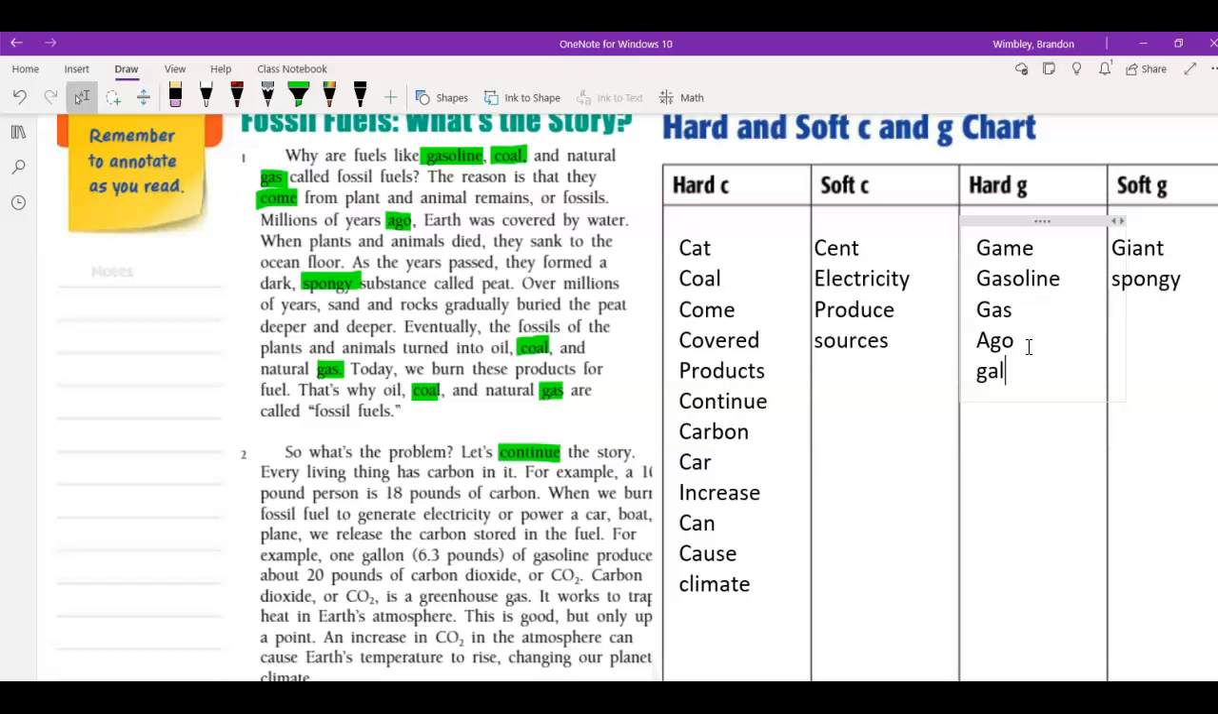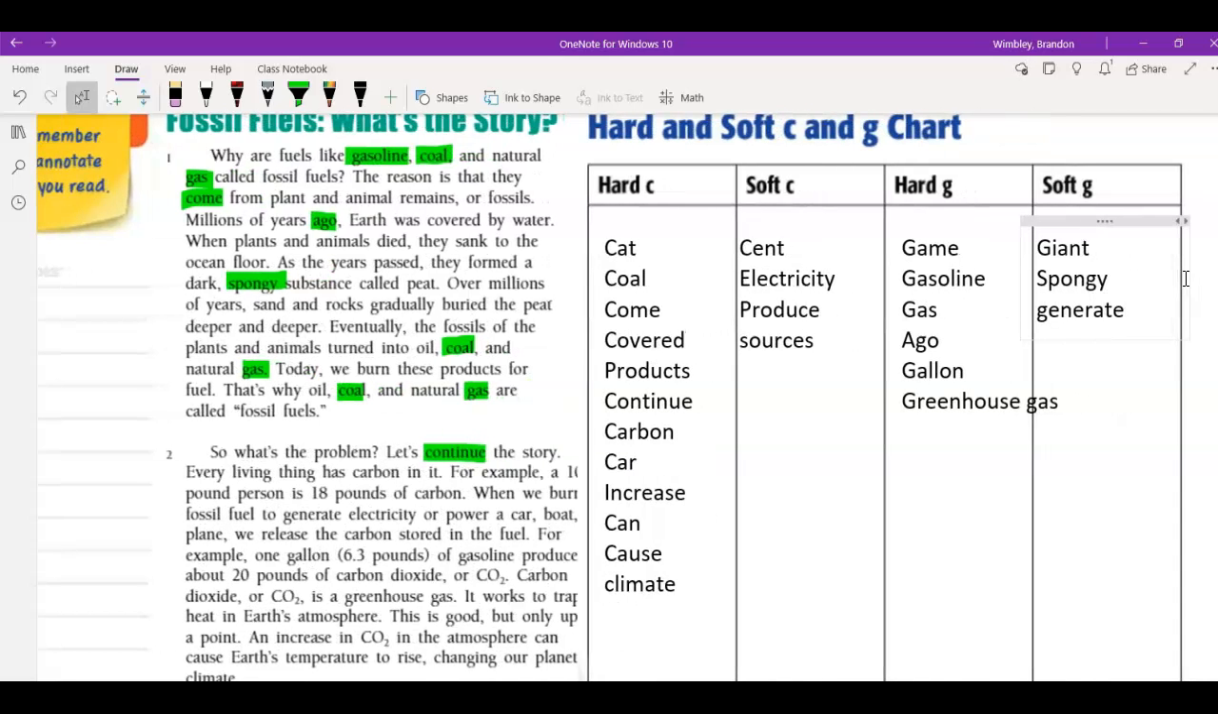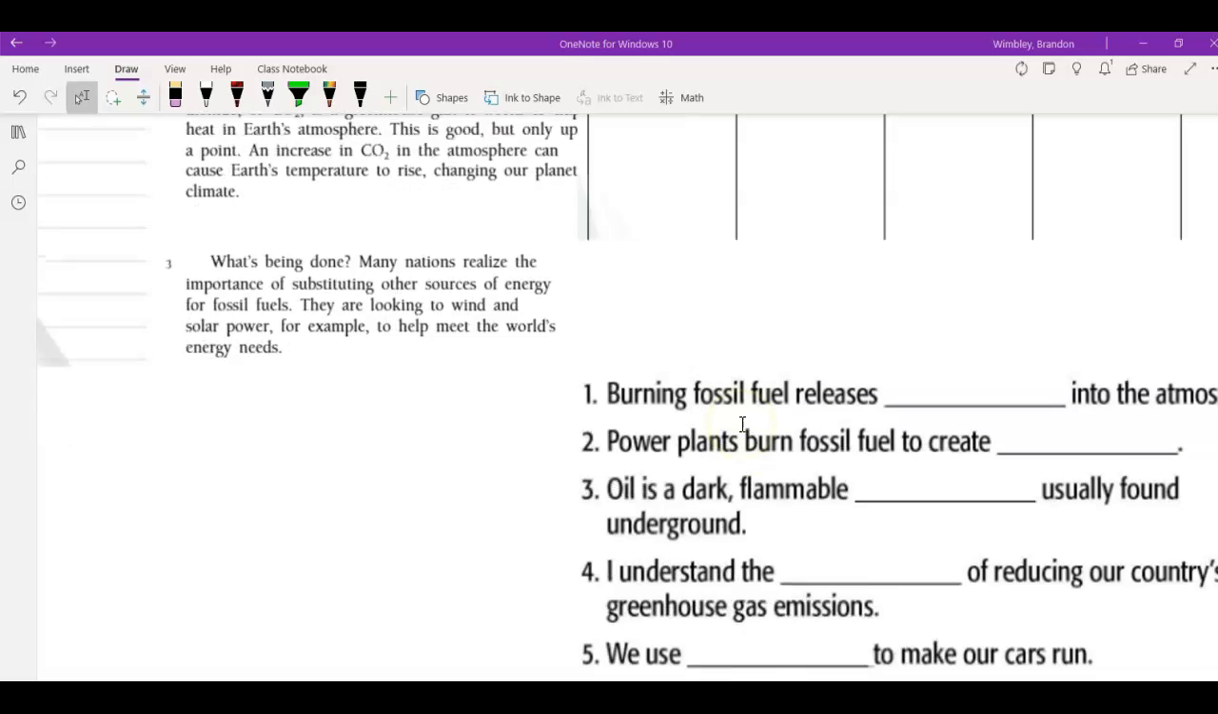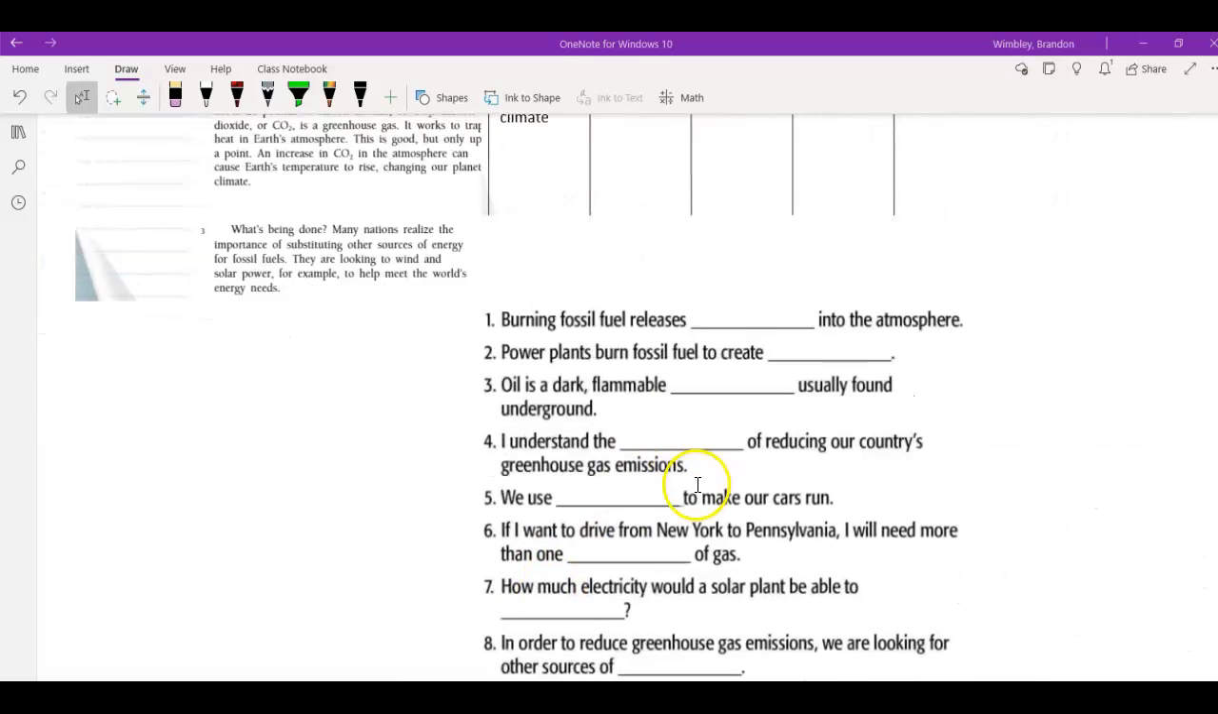Hard G's, I found gallon and greenhouse gas. And for soft G, I only found 3. I found generate, changing, and energy. Oops, but I have to spell it right. Energy. There we go. All right, so that is what we have for those soft G's and hard G's, and soft C's and hard C's.